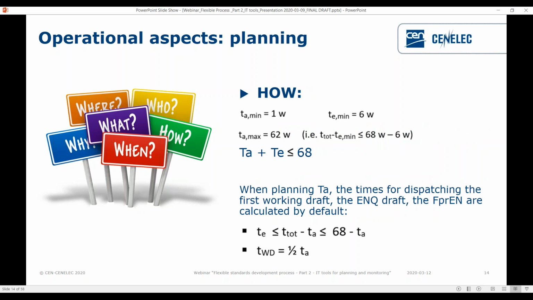And then following the what, we got the how, because we give some flexibility, but having said that, we still have some requirement in terms of the duration of the period. So for the stage A, between the start of the project and the delivery of the draft for public inquiry, we shall have a minimum of 1 week. For stage E, which means the handling of the comments received from the public inquiry towards the finalization of the final draft, there shall be a minimum of 6 weeks. So, which means that the maximum time for stage A is 62 weeks. 62 weeks indeed, because as you may have noticed, we need a minimum of 6 weeks for the stage E.